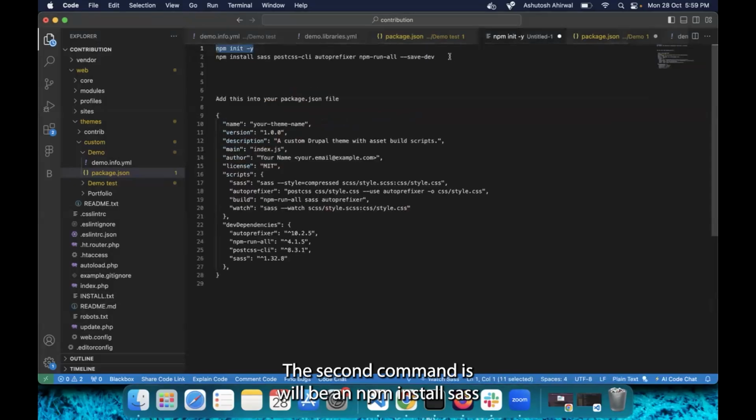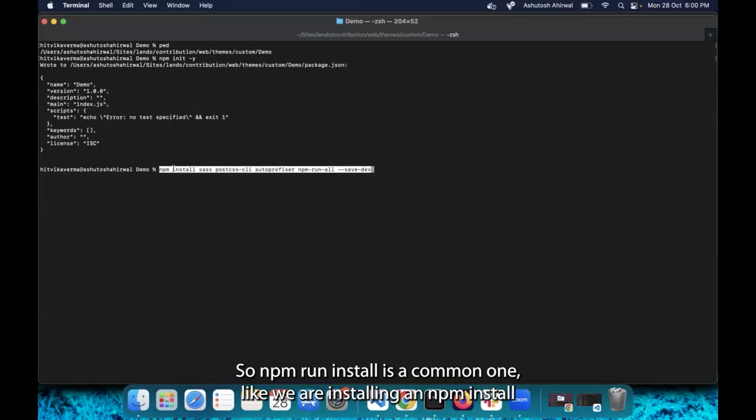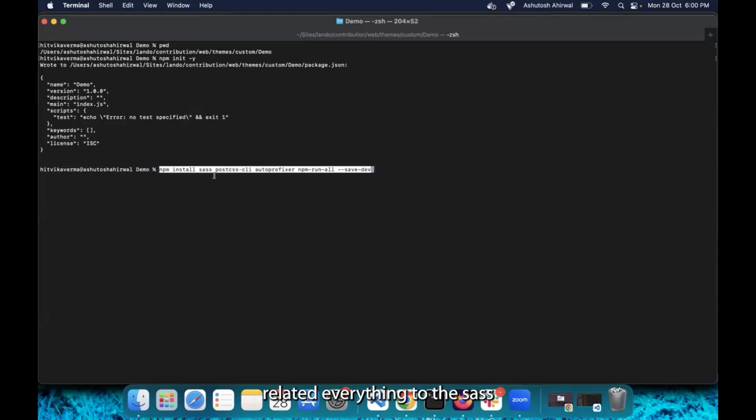No, the second command will be our npm install sass, postcss-cli, autoprefixer, npm-run-all, with --save-dev. So npm install is a common one, like we are installing. Sass will be installing everything related to Sass, like running Sass and compiling it. It will be using that.